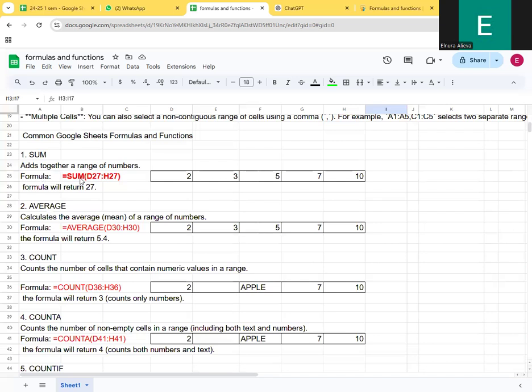For the SUM formula, I say sum, and if I select the range from D25 to H25, the result will be 27. Average: the average from D30 to H30, as you see, will be something like 5.4.